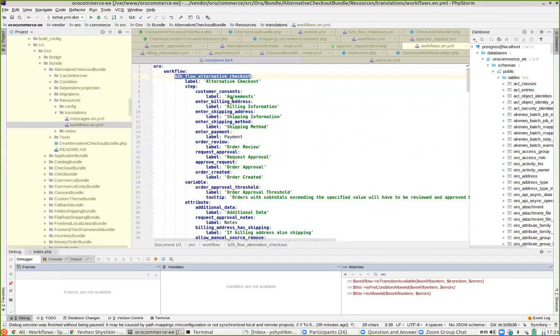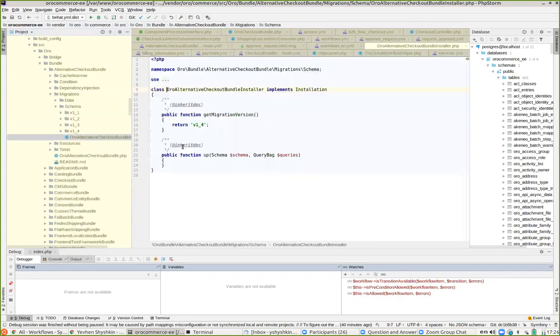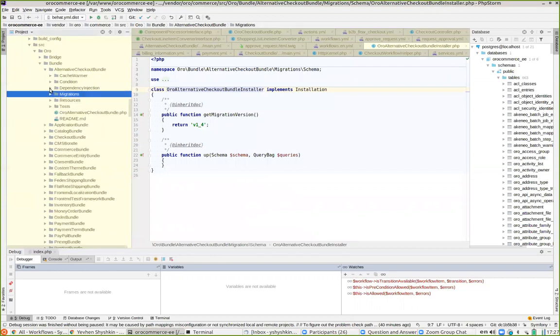This file I have measured, and now here you can see how it's organized. By the way, here we can see one more section called variable for the workflow variables, because there we have the order approval threshold variable, which allows us to approve orders above this threshold. Migrations, not a lot is going on here, so just a simple example.